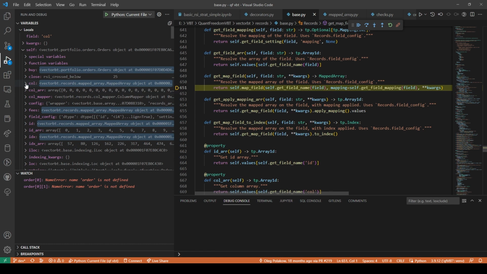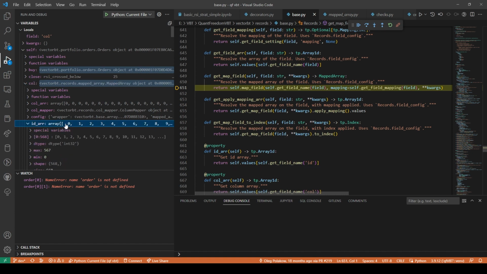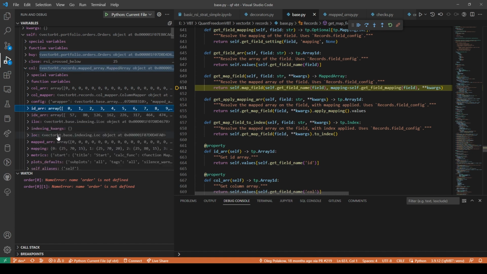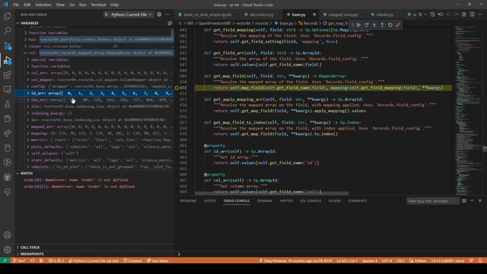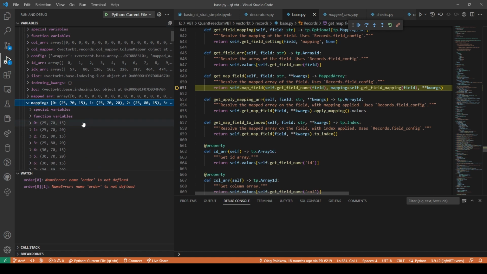Call. Self has this call. ID array index mapping. Yeah, here we go.